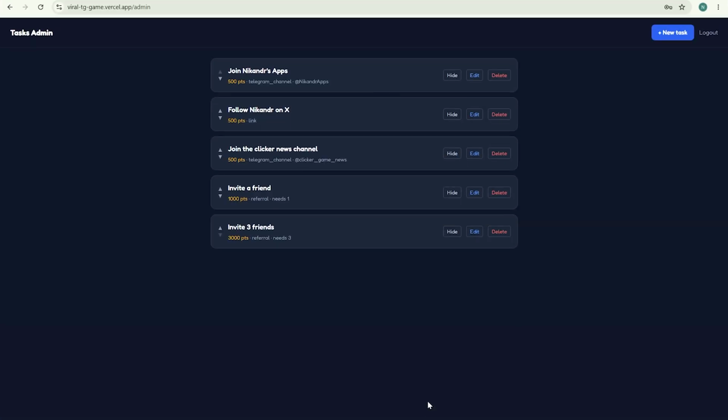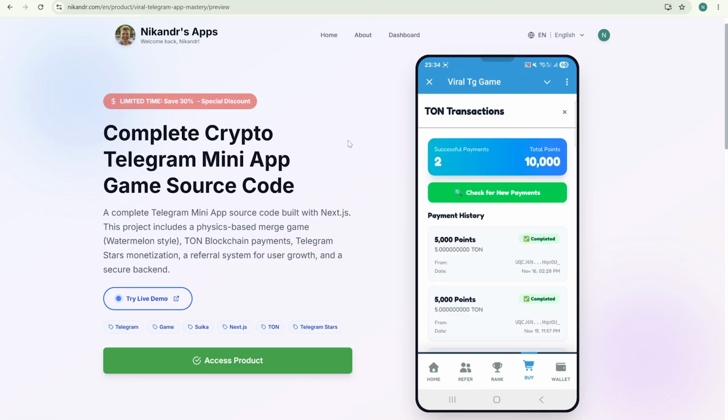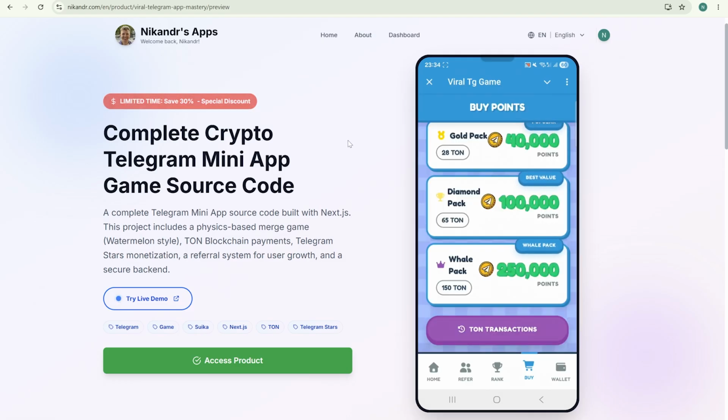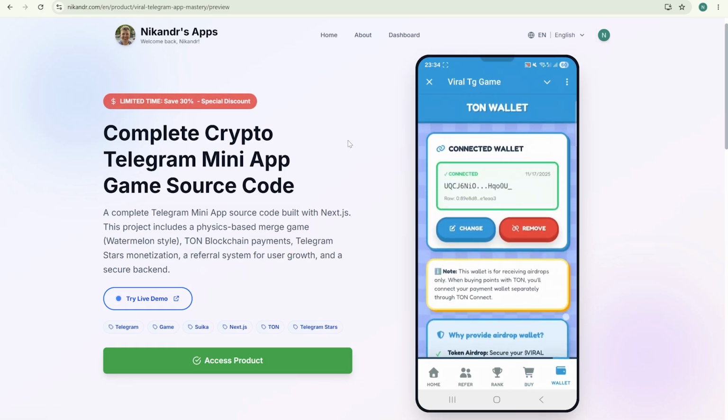So this is the updated Telegram mini app package. You get the game, point system, referrals, leaderboard, tasks, admin panel, Telegram stars payments, TON payments, wallet collection, and payment history.